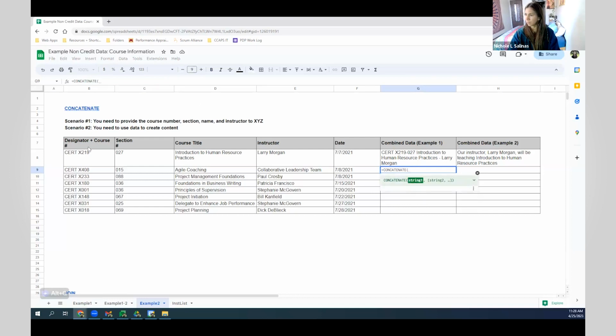The first thing we want is this designator and course numbers. We're going to click on that. And then we also want the section number.